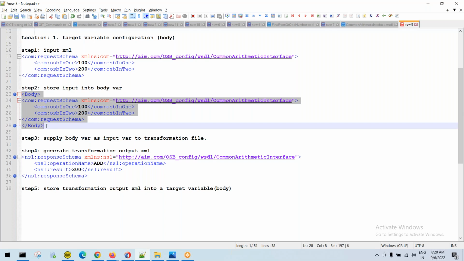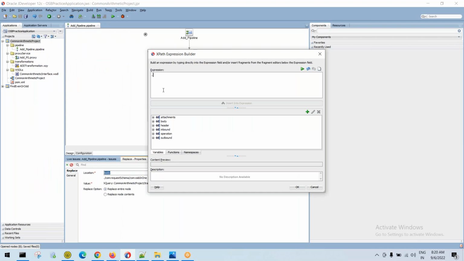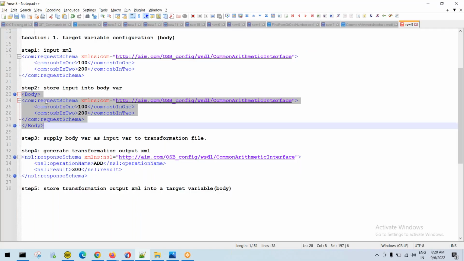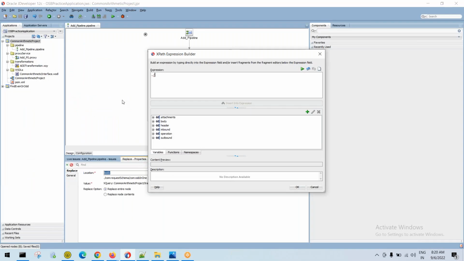Okay. If you say dot, I want to replace body tag. Okay. Suppose I said dot slash request schema. I mean, don't write it. I don't suggest you write the expression. Just go to this variable. In the root element, the body variable already contains the input XML.